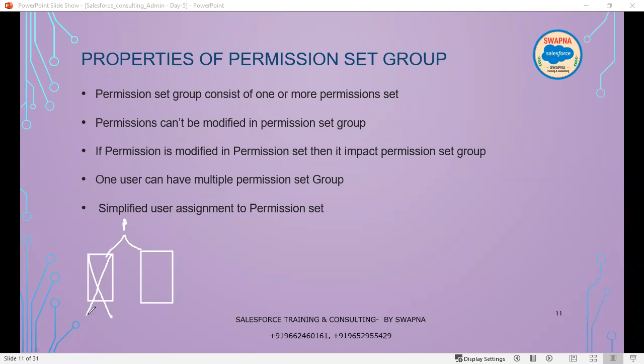We will not change anything. The scenario is, it used to be two users, and now one user is deactivated. Why is it deactivated? Maybe this person resigned from the company. Because of that, we will not change the permission set for user 2. It will be the same as it is.